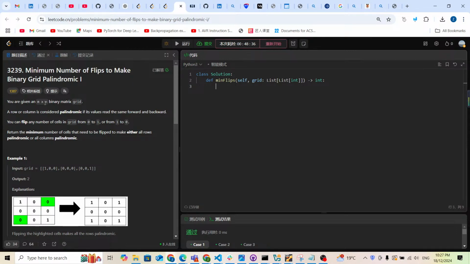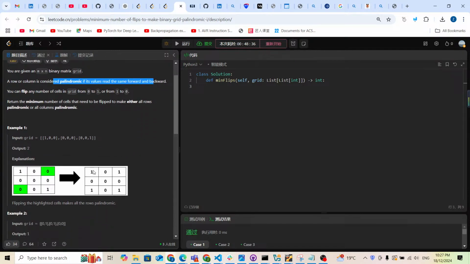For this problem, we are given an m times n binary matrix, and a row or column is considered palindromic if its values read the same forward and backward. For example, 101 is palindromic, for this row, and for this column 101, it is also palindromic. So this is just the meaning.